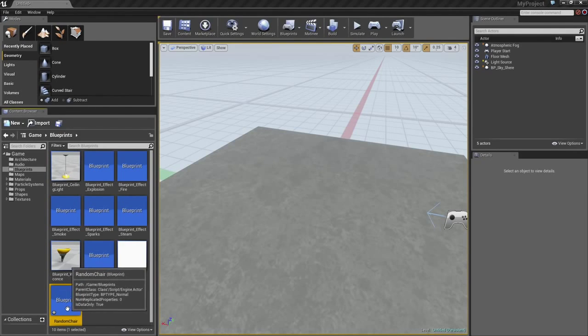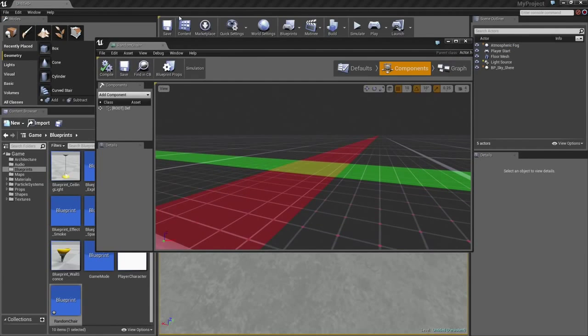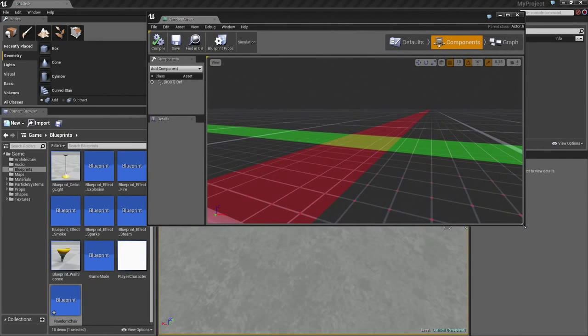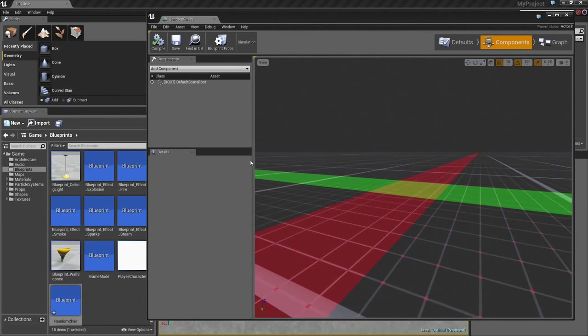So I have a random chair blueprint, which currently has really nothing going on. Let's go ahead and double click that to open it up. And we start off in the components panel, which is exactly where we want to be. I'm going to double click this window and kind of drag it off to the side just to make the most of my available screen space.